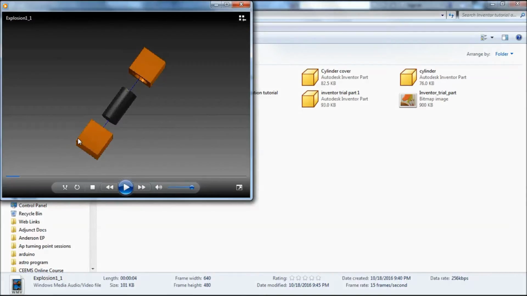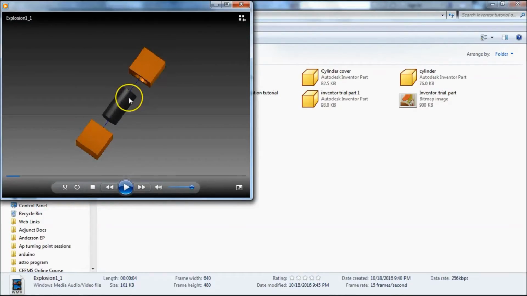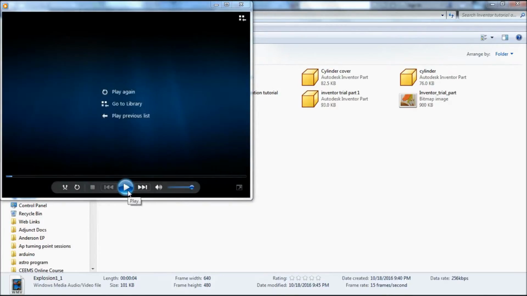Here's our task for today: to create a presentation file of the part shown in class, the cylinder with the two covers. And let's see what it looks like. We can see how the two cylinder covers fit over top of the cylinder.